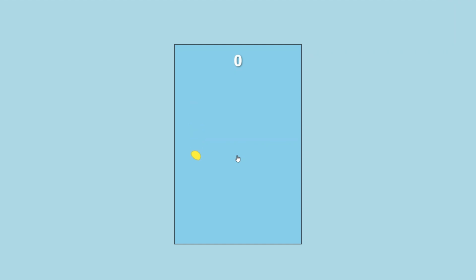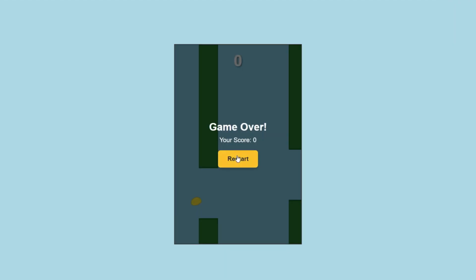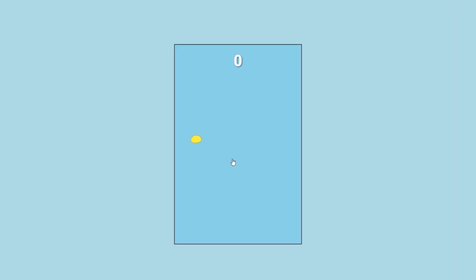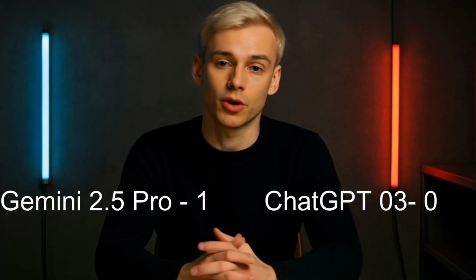That kind of logic flaw might not seem huge, but for gameplay, it's critical. So the collision detection needs some work. Still, compared to ChatGPT o3, where the game was outright broken, this version is miles better. Despite its flaws, Gemini 2.5 Pro wins this round easily. Let's move on to the next test.